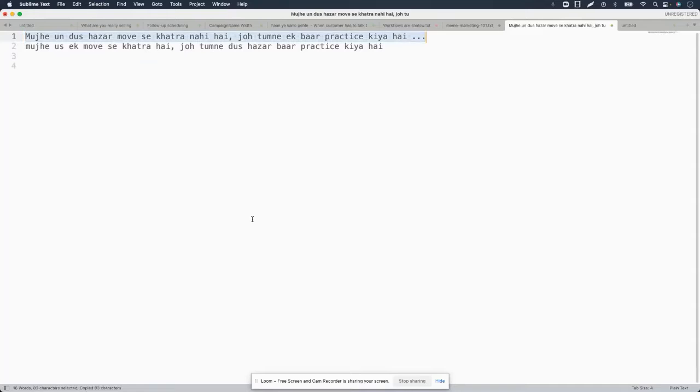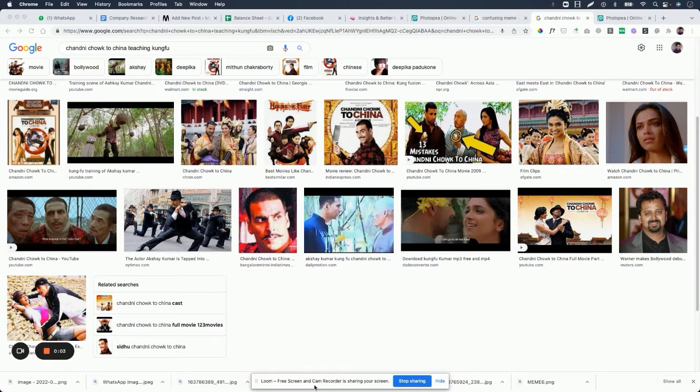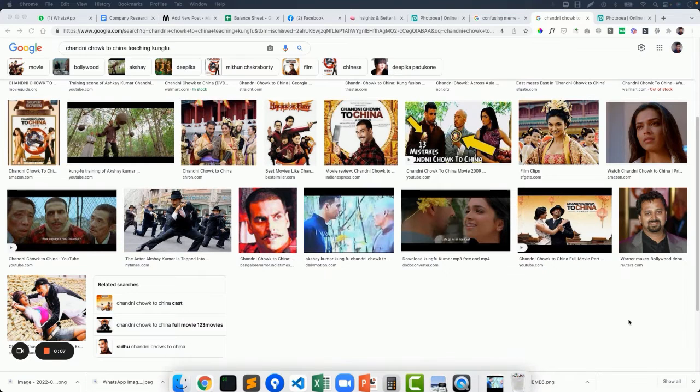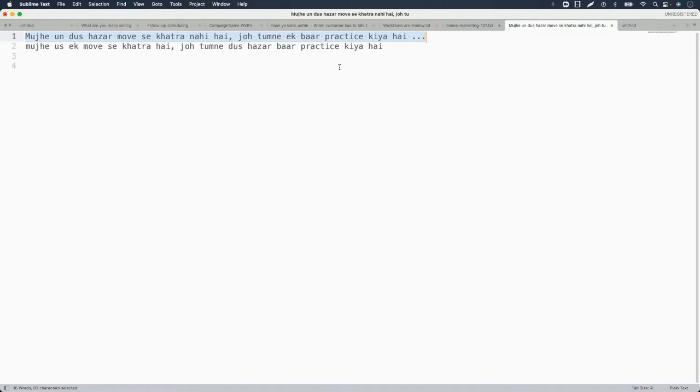Guys, I wanted to show you the approach to making a meme and how to make it fast. I have this idea of making a meme on a particular dialogue from Chandni Chowk to China. There's this scene where this very popular dialogue comes. Now I need the proper background image to go with it.